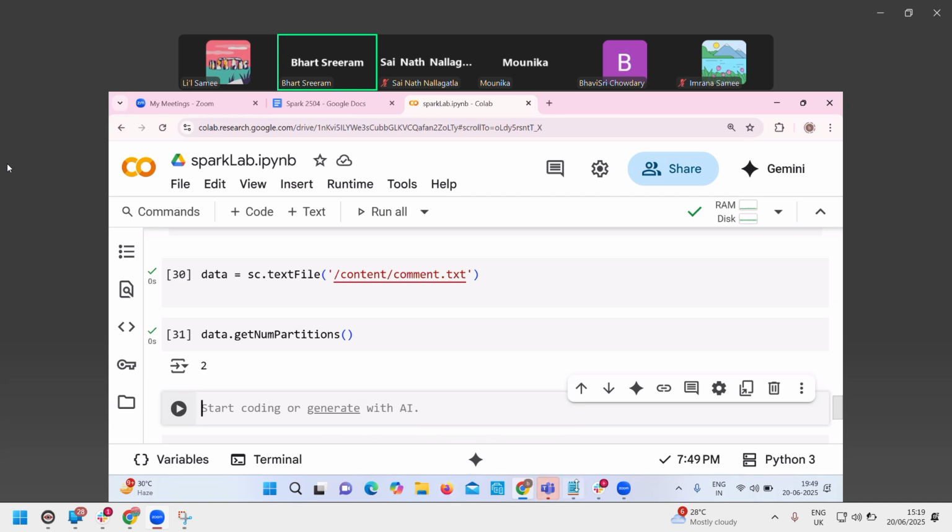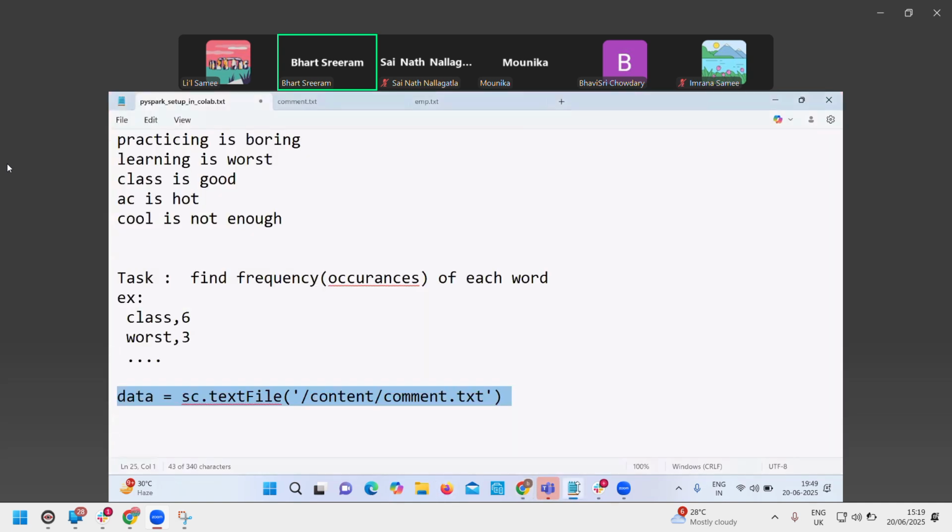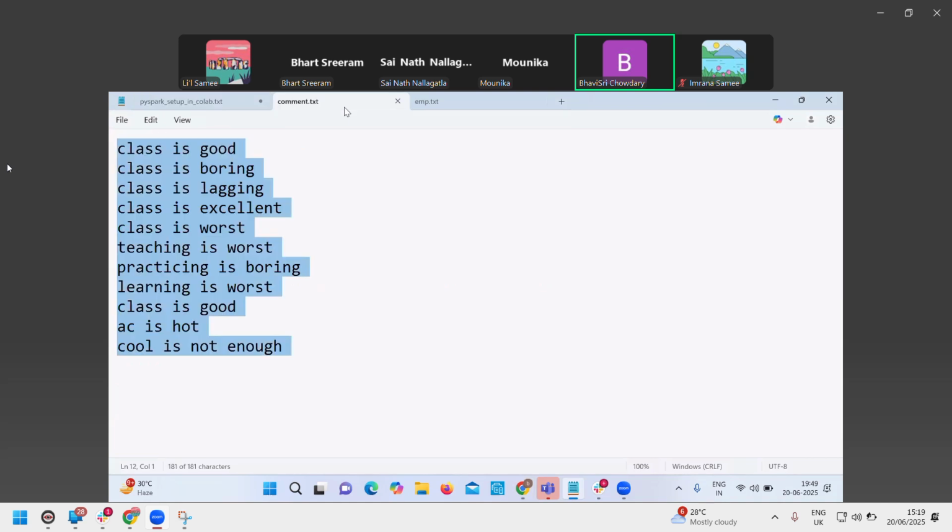First, tell me, is this small data or big data? Small data. With small data, parallelism is not required, right? The data volume is very small, so there is no need for parallelism. Then you can set it to one single partition.